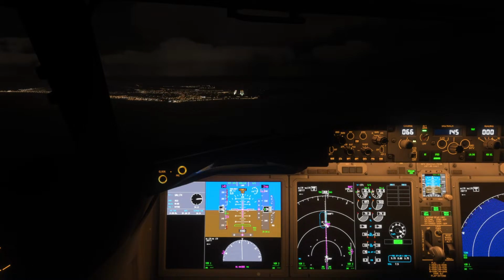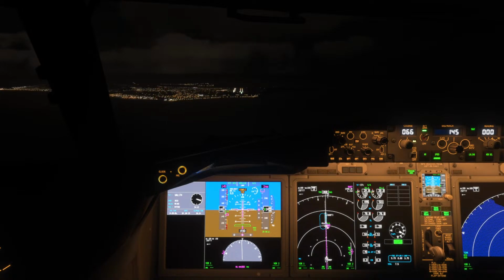Some of the best flying I've done was in the MD-80. The MD-80 is fun. Landing checklist completed. It is fun.